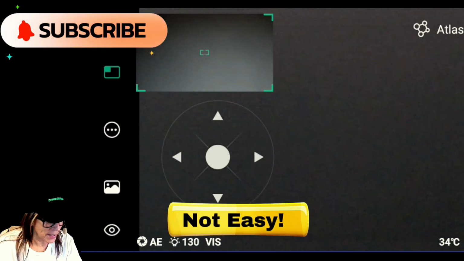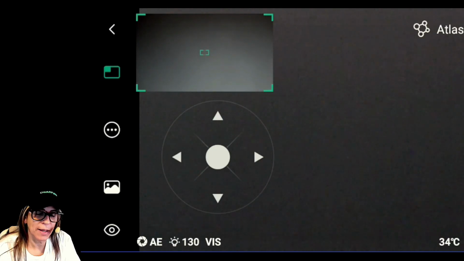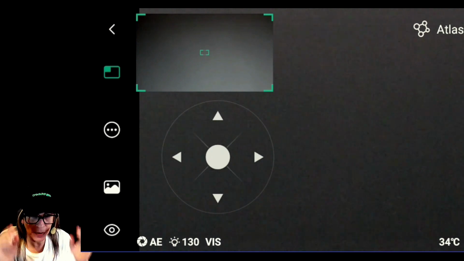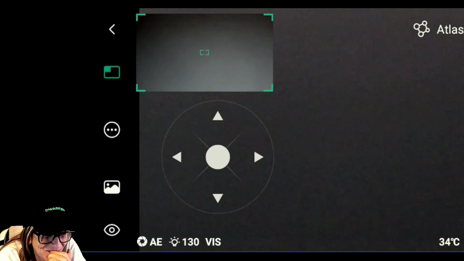And I highly recommend that you use a stylus pen. I use it all the time when I am outside, especially when I have my headlamp and I really don't know where my finger is.